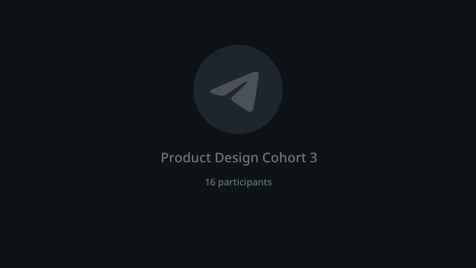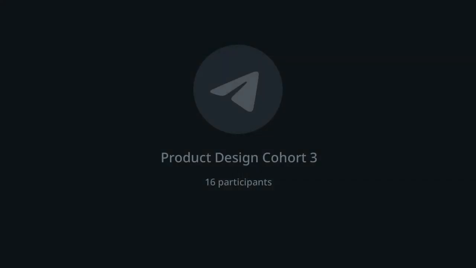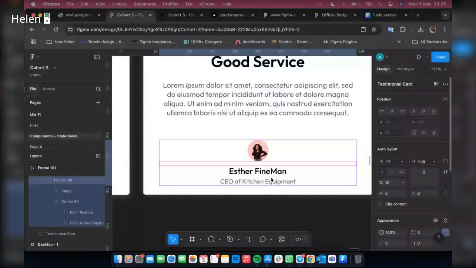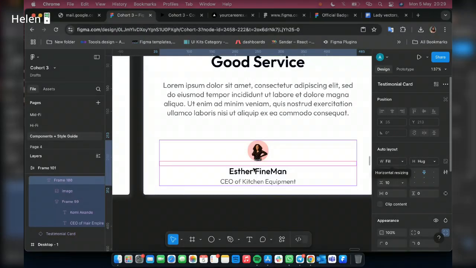Except you adjust it manually. Let me click on it. So except you just come here and adjust it manually. So you can come here and just click on fill container. And this is how it will look like. So you can continue.